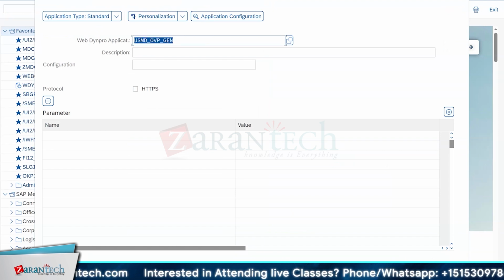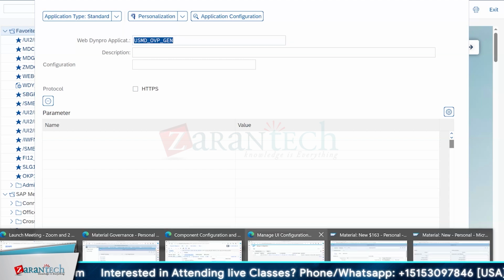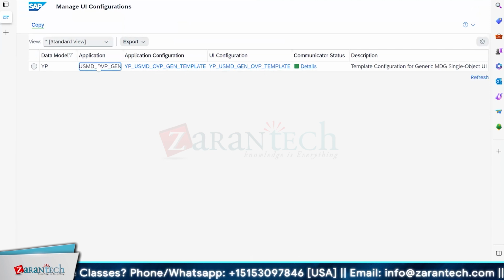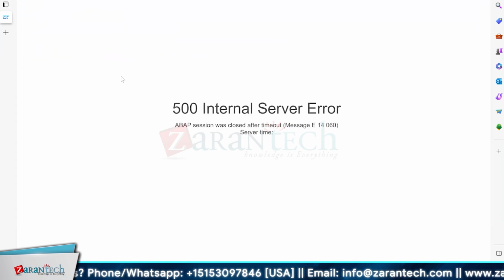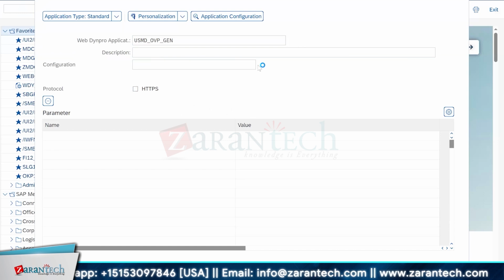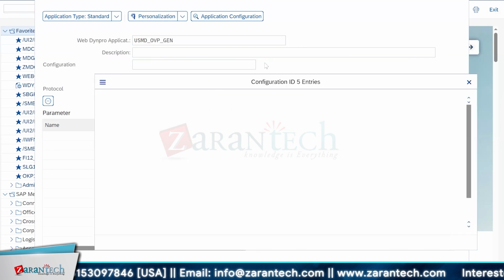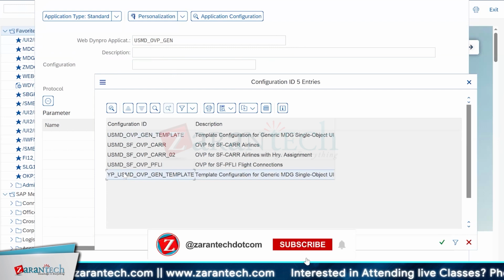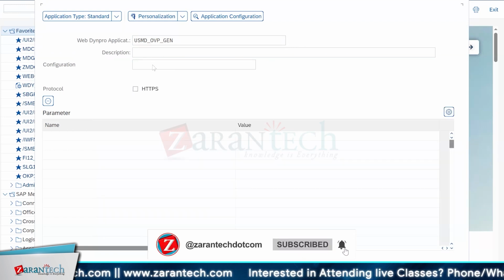Okay, if you look at our, where is this one? Yeah, okay, so this is the one which I'm entering. For our YP data model, we created a copy of the configuration, but ultimately the top level application is this one, USMD_OVP_GEN. So that is what I'm giving over here. Once you provide that and do an F4, you will see all the components that are using this one. This is the one which we created, relevant for our application. So you need to add your configuration.